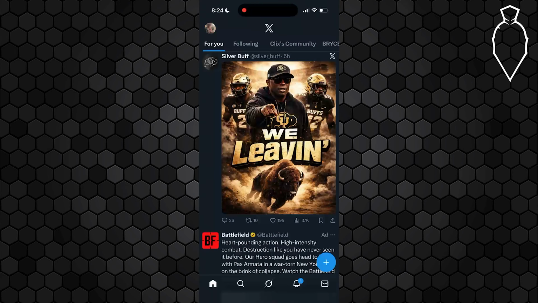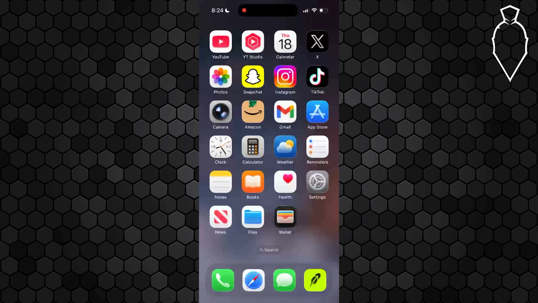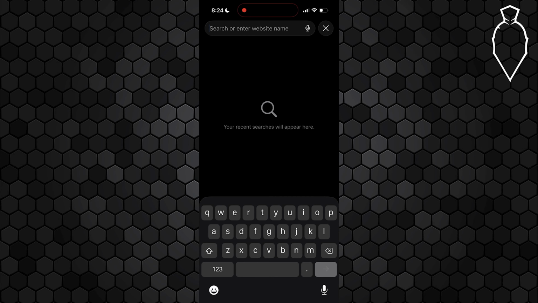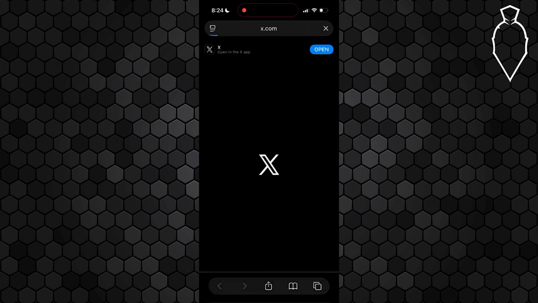Now, first things first, you do need to understand that you cannot do this inside of the X mobile app. You're going to have to use the web version. So go ahead and close out of the mobile app and open up a web browser. I'm going to be using Safari for this, but you could use whatever you would like. Once you open this up, go to x.com and then hit enter.